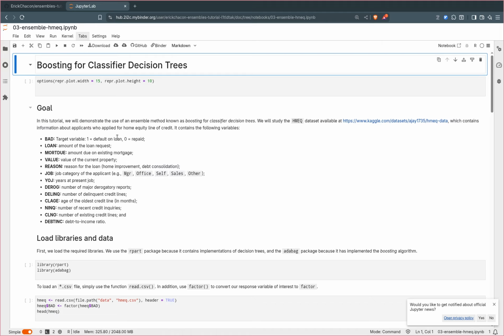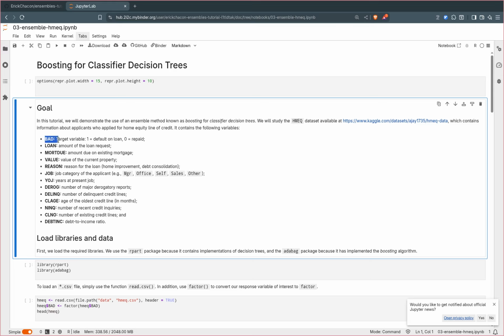Okay. Next, we can take a look at the boosting algorithm. Here is going to be a classification problem, and we use the HMEQ dataset, which is available on Kaggle. Our response variable of interest is called BAD, because this dataset contains information about applicants for lines of credit. The value 1 means that they defaulted on the loan, and 0 means that they repaid the loan. So we want to classify profiles based on the amount of the loan, the value of the current property, and so on.